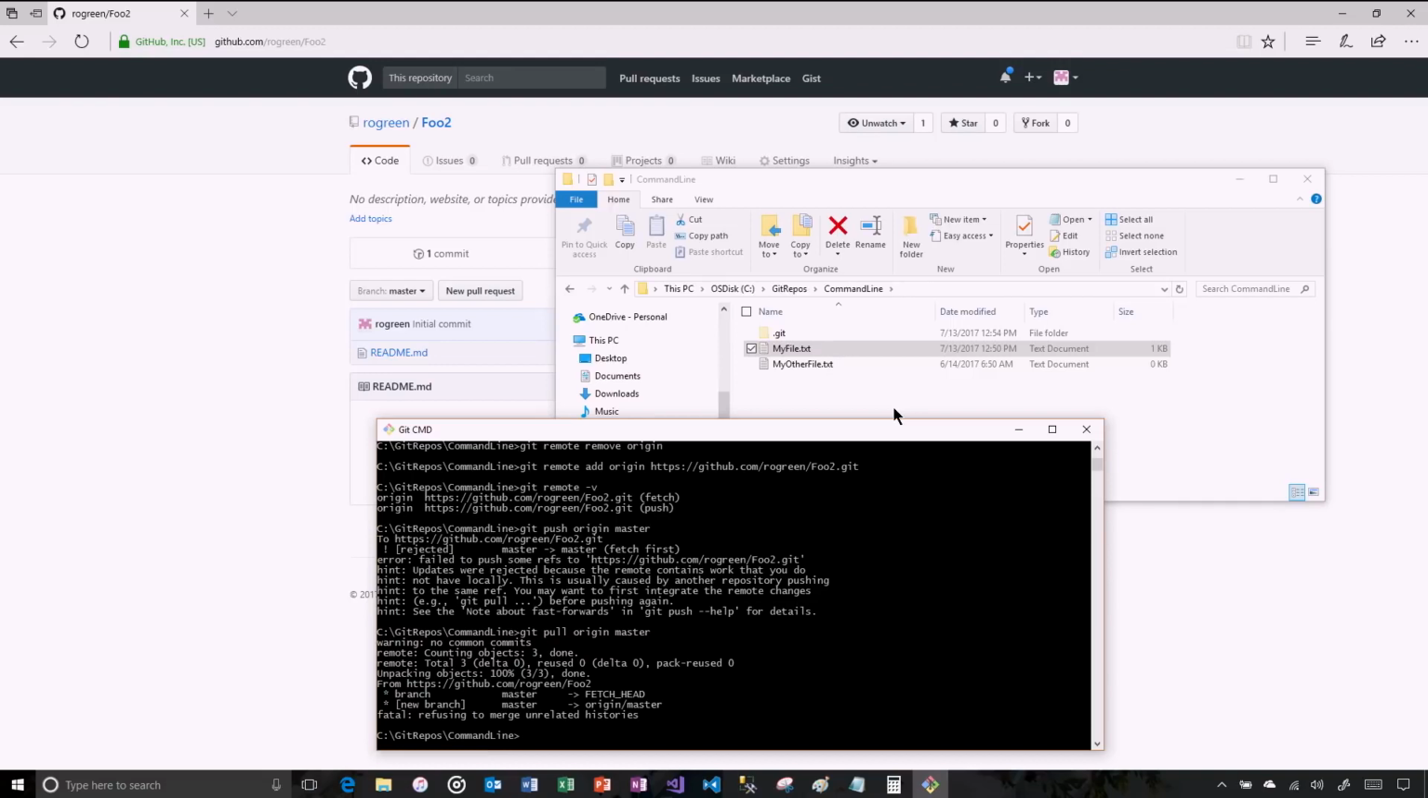Fatal: refusing to merge unrelated histories. Because these things are not in sync, the question is, how do I get them in sync? They have unrelated histories. Locally, I just have the two files. I have those two files, but not the README. On the server in GitHub, I have the README, but not these two files. They're unrelated histories. How do I marry these?